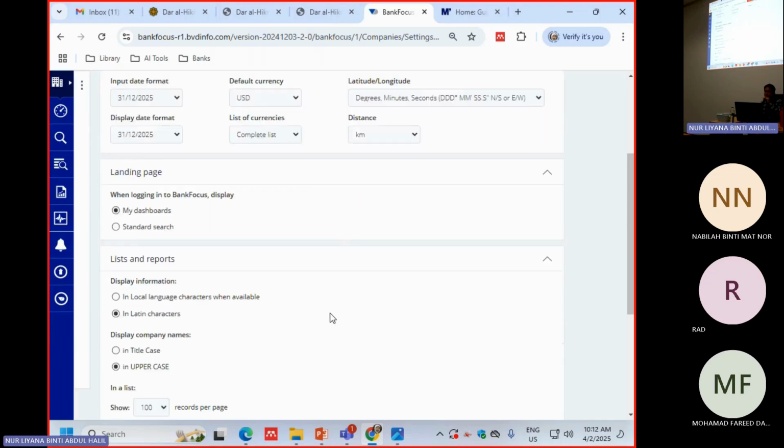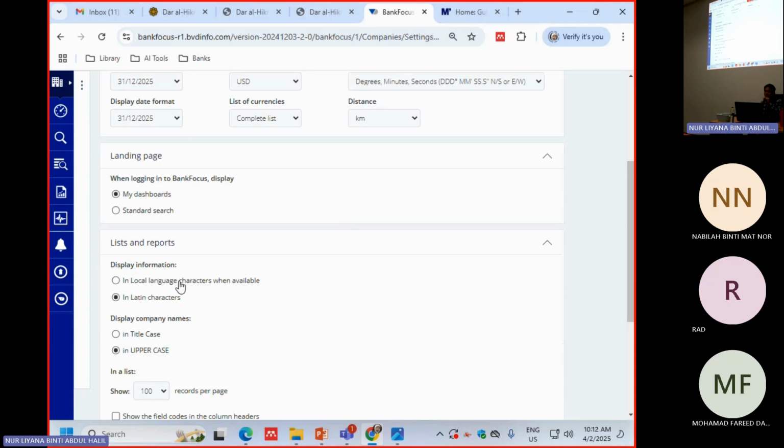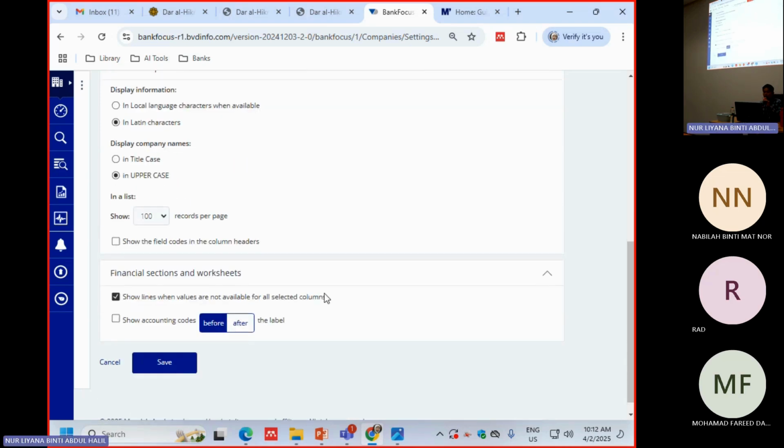And then in terms of the display information, you can choose to reflect those information in local language characters when available, right? So for certain banks in, let's say, the Middle East, for example, they could have their bank name or some of the directors' names in the local language. So this is where you can reflect that as well. But of course, for most users who may not have any particular preference, you can just leave it as it is. And just make sure that you click on save.